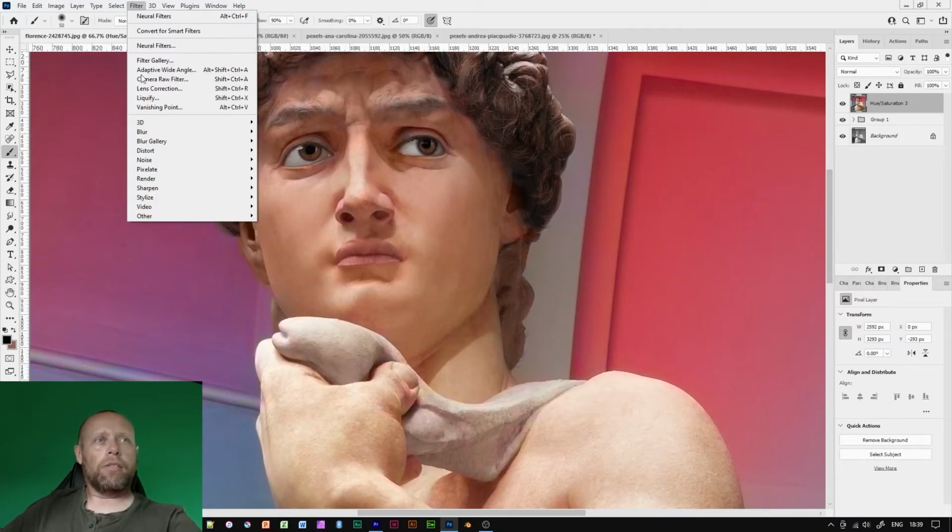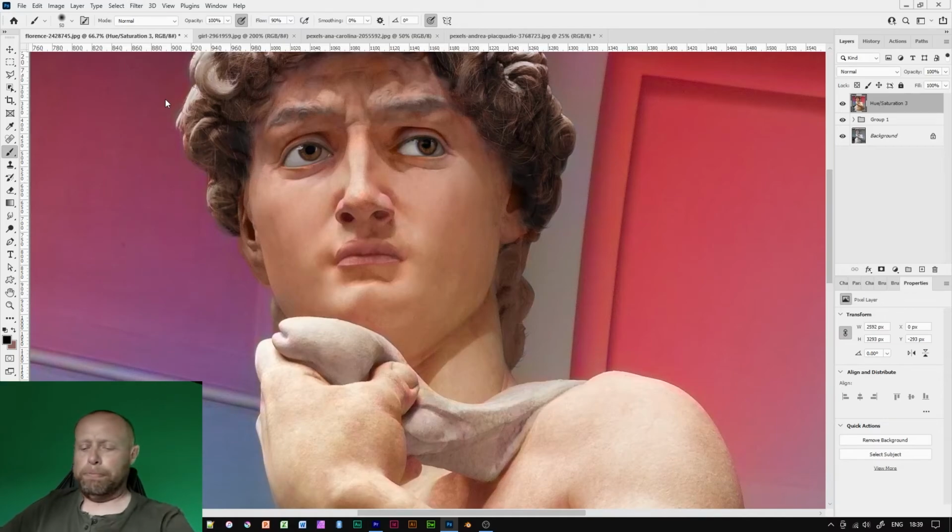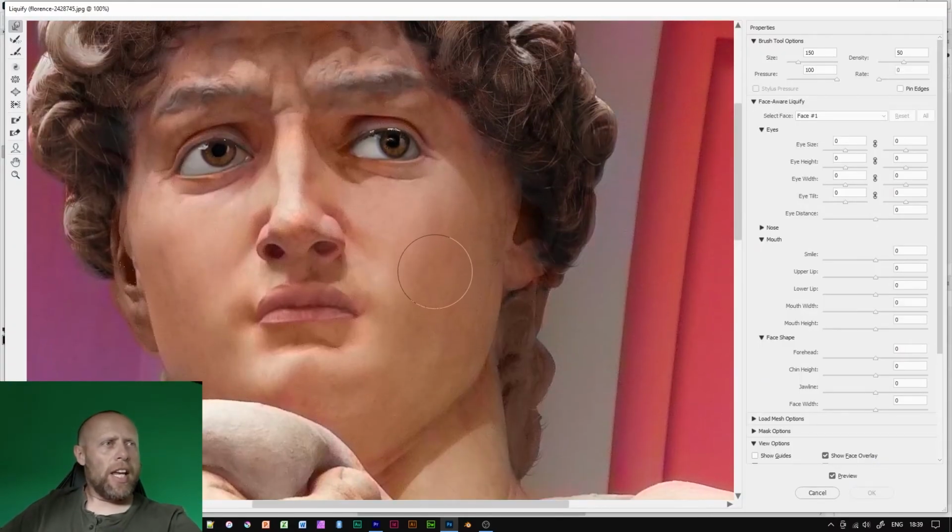So, filter. I'm going to go for Liquify. And zooming in, let's see now, eye size. This is really useful. If you have a human face in the shot, you can use the face aware Liquify. Let's see, this is his left eye and his right eye. Oh, the eye on the left and the eye on the right. His right, left, you get the idea. Let's try and change the eye size.